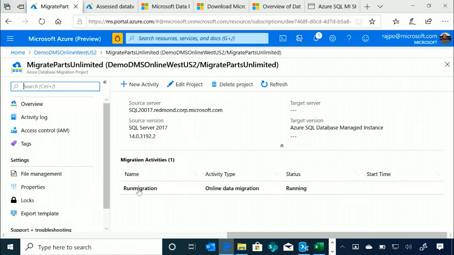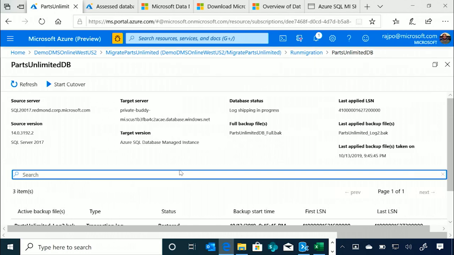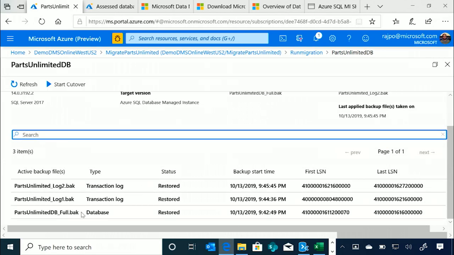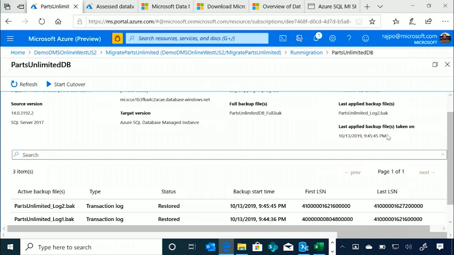Okay. So you see here the run migration is going on right now, and you see that log shipping is in progress, and the full backup is already uploaded and restored. A couple of transaction logs are uploaded and restored, and it also tells you the last time the transactions were in sync between source and target, and what is the last log file being restored.